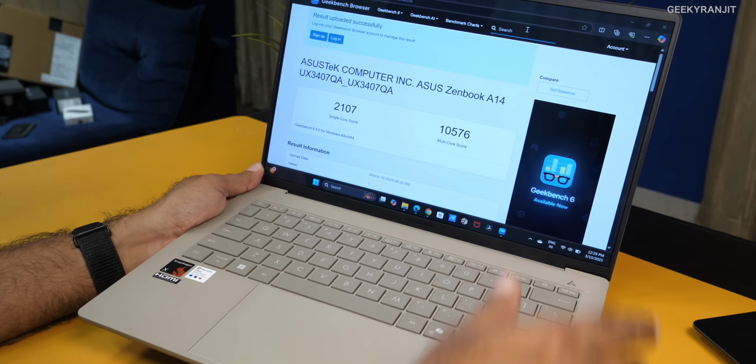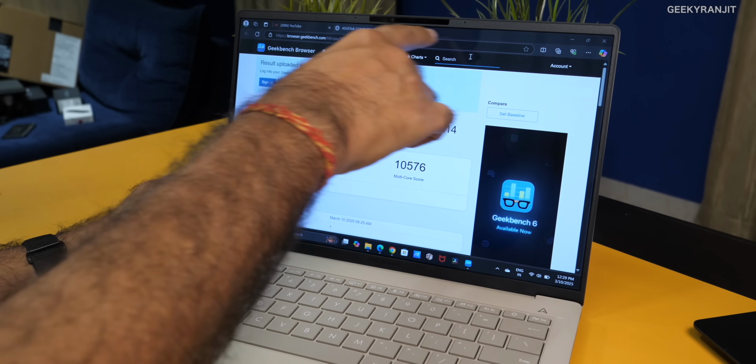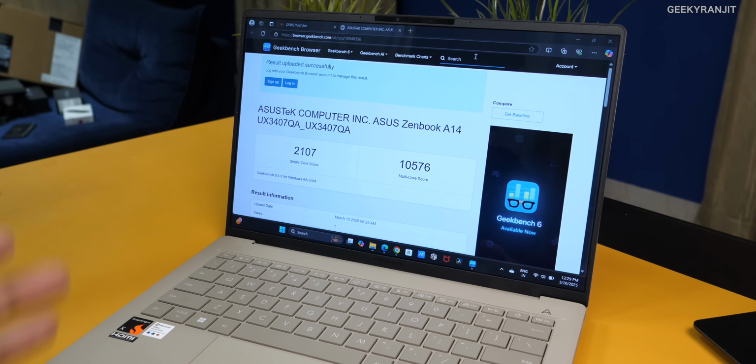The front-facing camera is a full HD camera, and here is a quick sample that I recorded with the same. Hi guys, recording this part of the video with the front facing web camera of this Asus laptop.